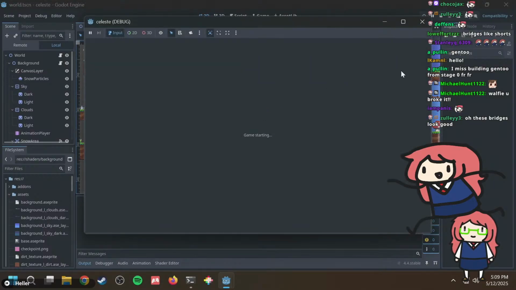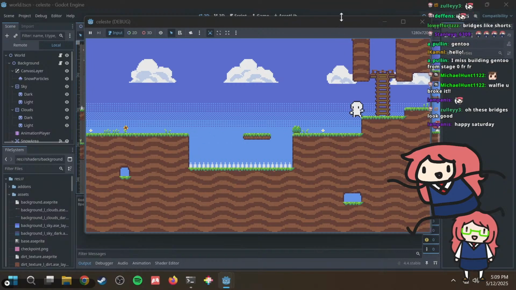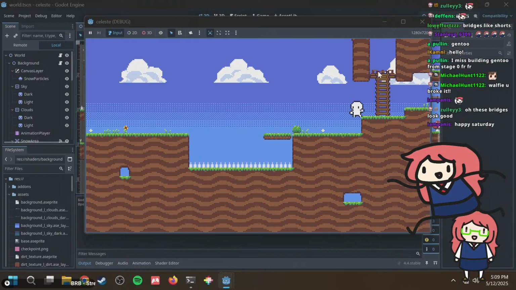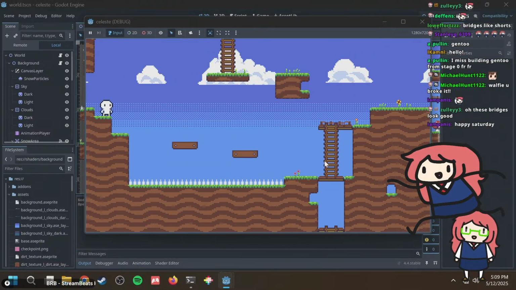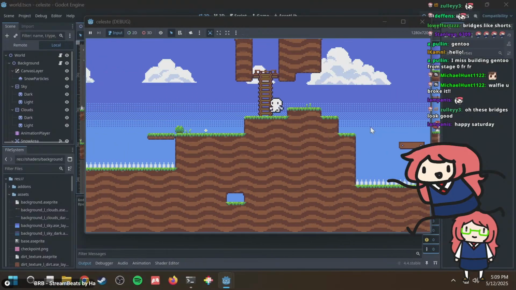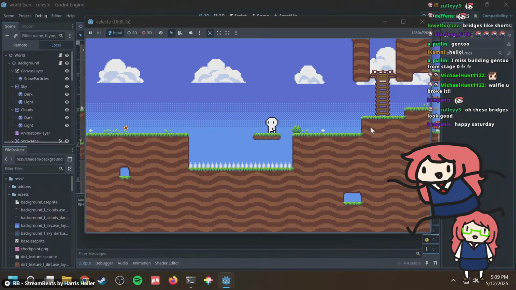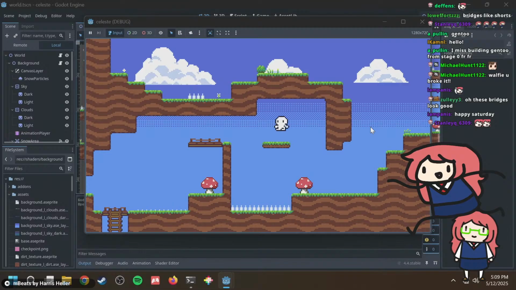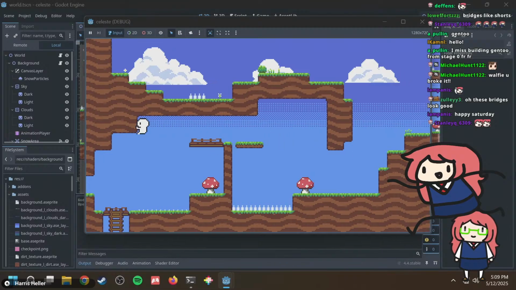So let me explain what they look like in the game. Okay, look at this. We got bridges. There's a top portion with the rope on top of it. And look at that, they connect quite nicely. And look at this, they're connecting. But that's not all.